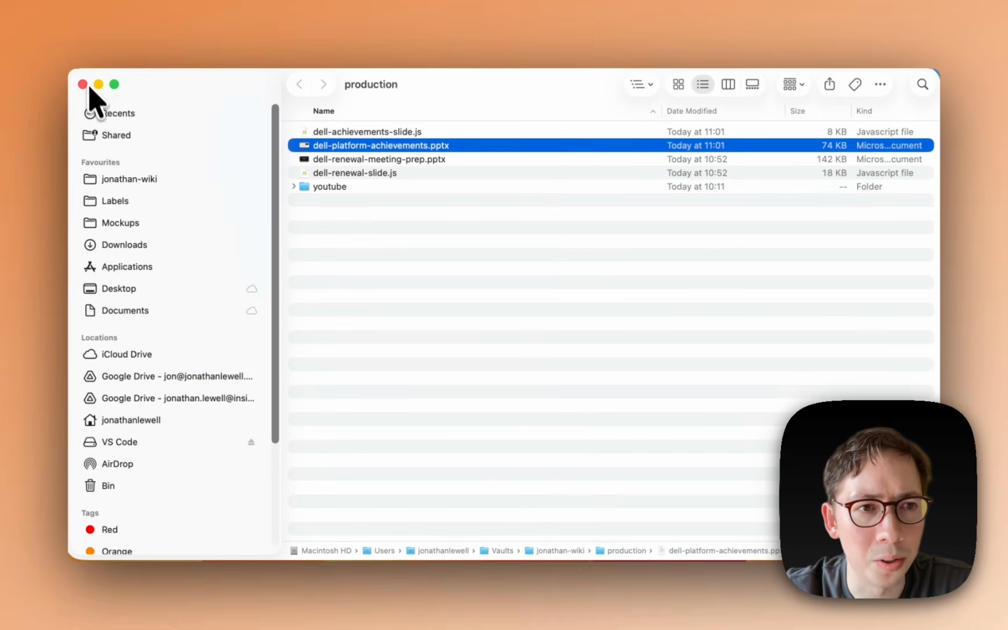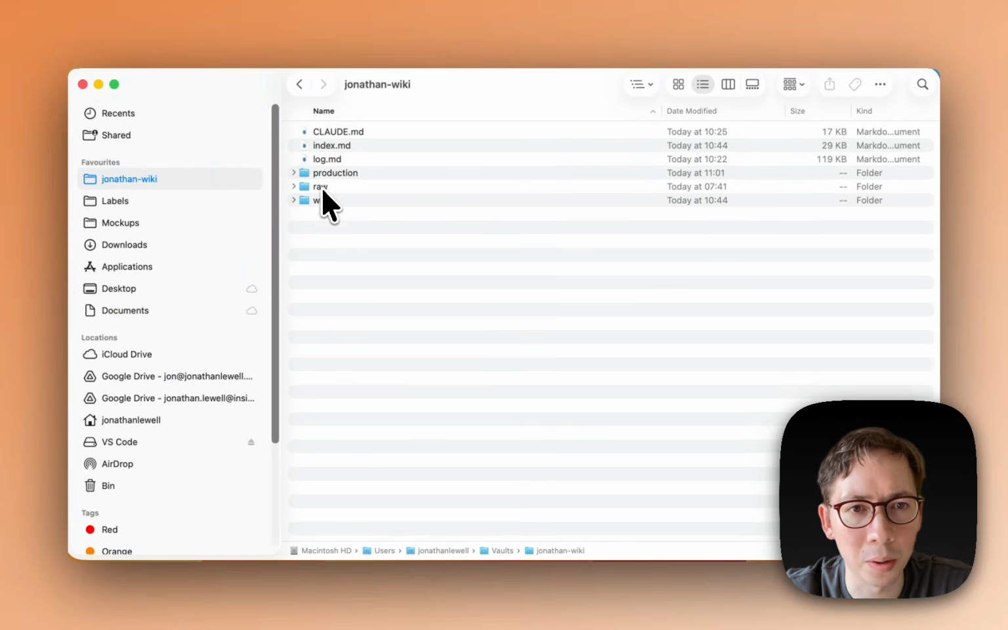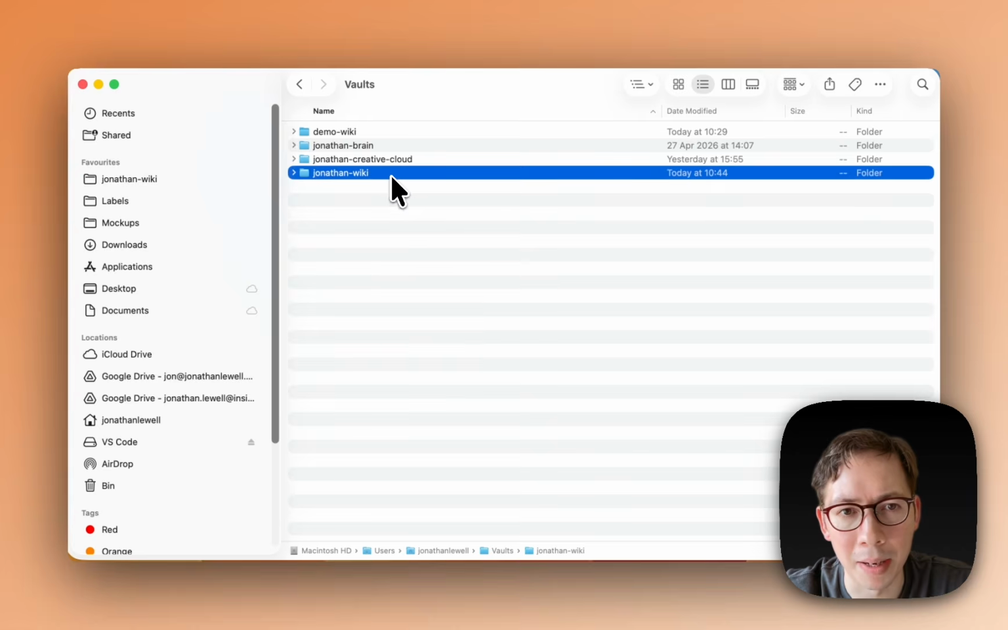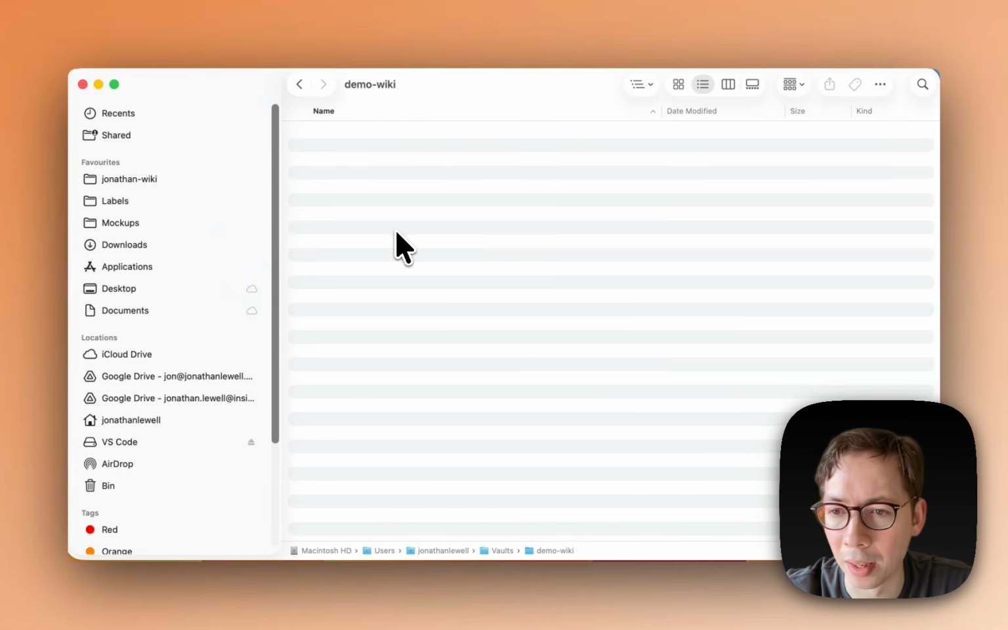The first thing you want to do is create a folder. So let me go into vaults, and you can see I've got my main vault that I normally use. It's called Jonathan Wiki. That's the one I showed you now. But let's say I want to create a new one called Demo Wiki. Right, so here it is, Demo Wiki. First thing we've got to do is install Claude into it.